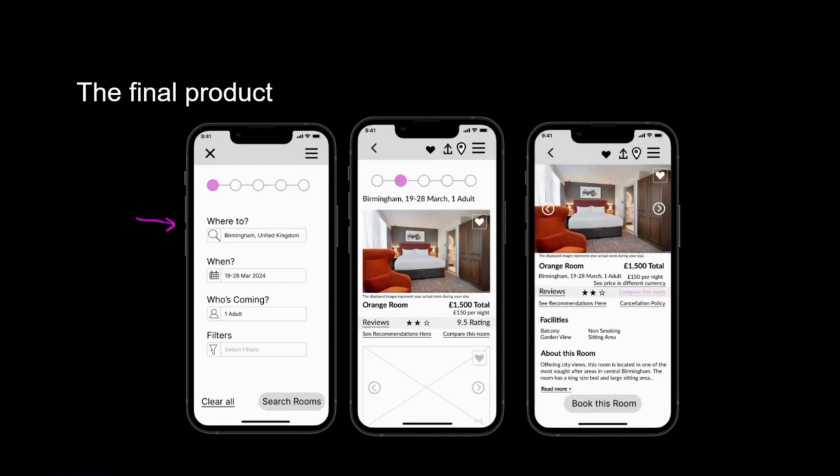The search results feature a main image with carousels and a note stating that the images were of the actual room, which users really appreciated. The screen also included prices in local currency with option to change to a different one, reviews, room comparison, cancellation policy, and local activity recommendations. All these elements were prioritized based on user research findings.